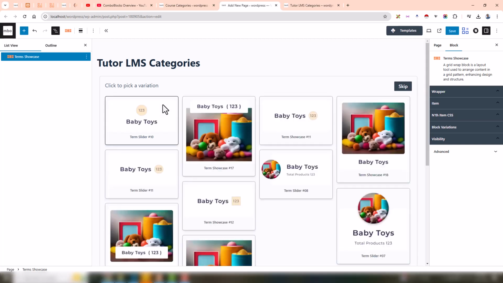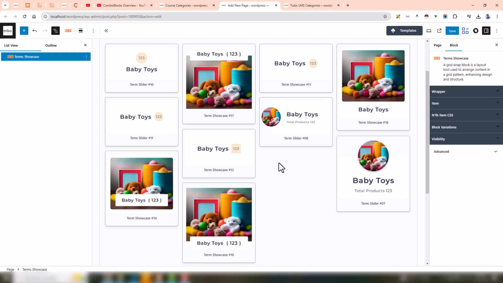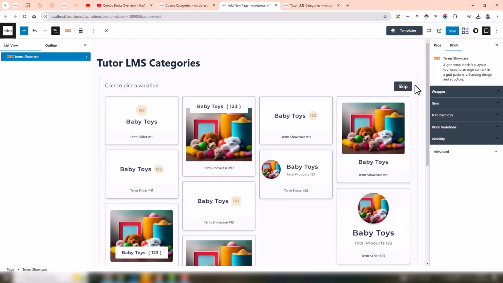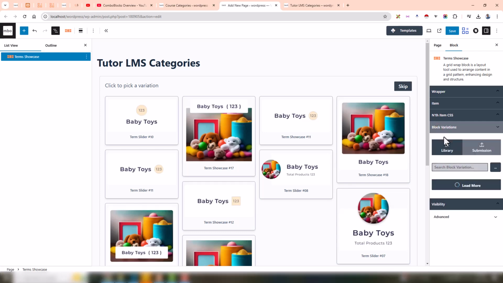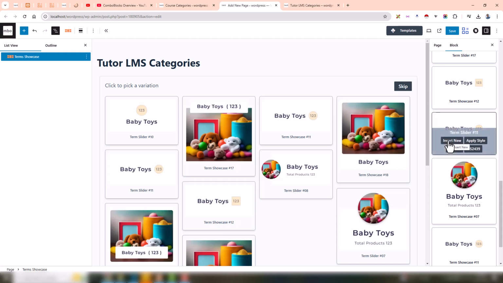Once we add the Term Showcase block in your editor, you will see some beautiful block variations with various layouts. You can get started from block variations or skip to get started from blank. Also, you will see lots more block variations in the block variations library. So let's pick this block variation.